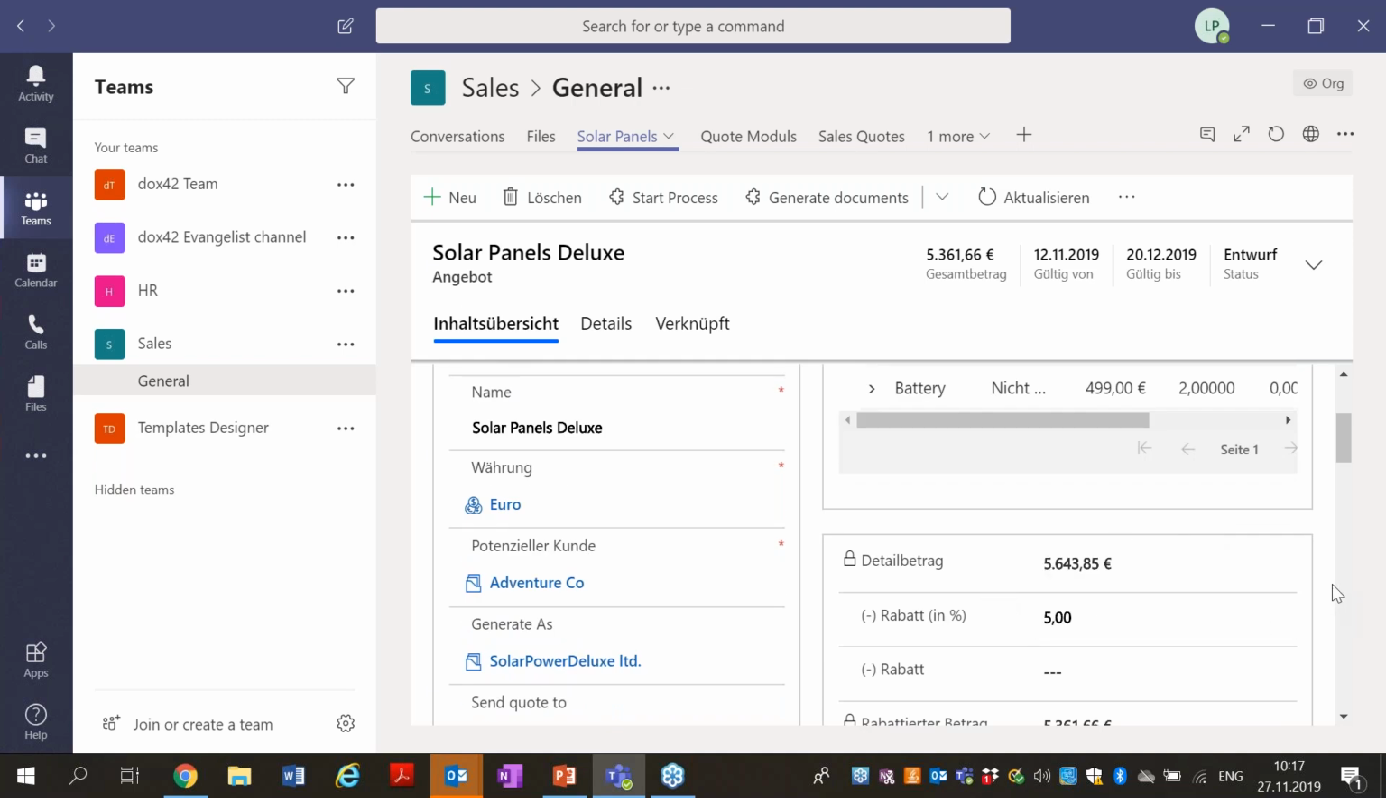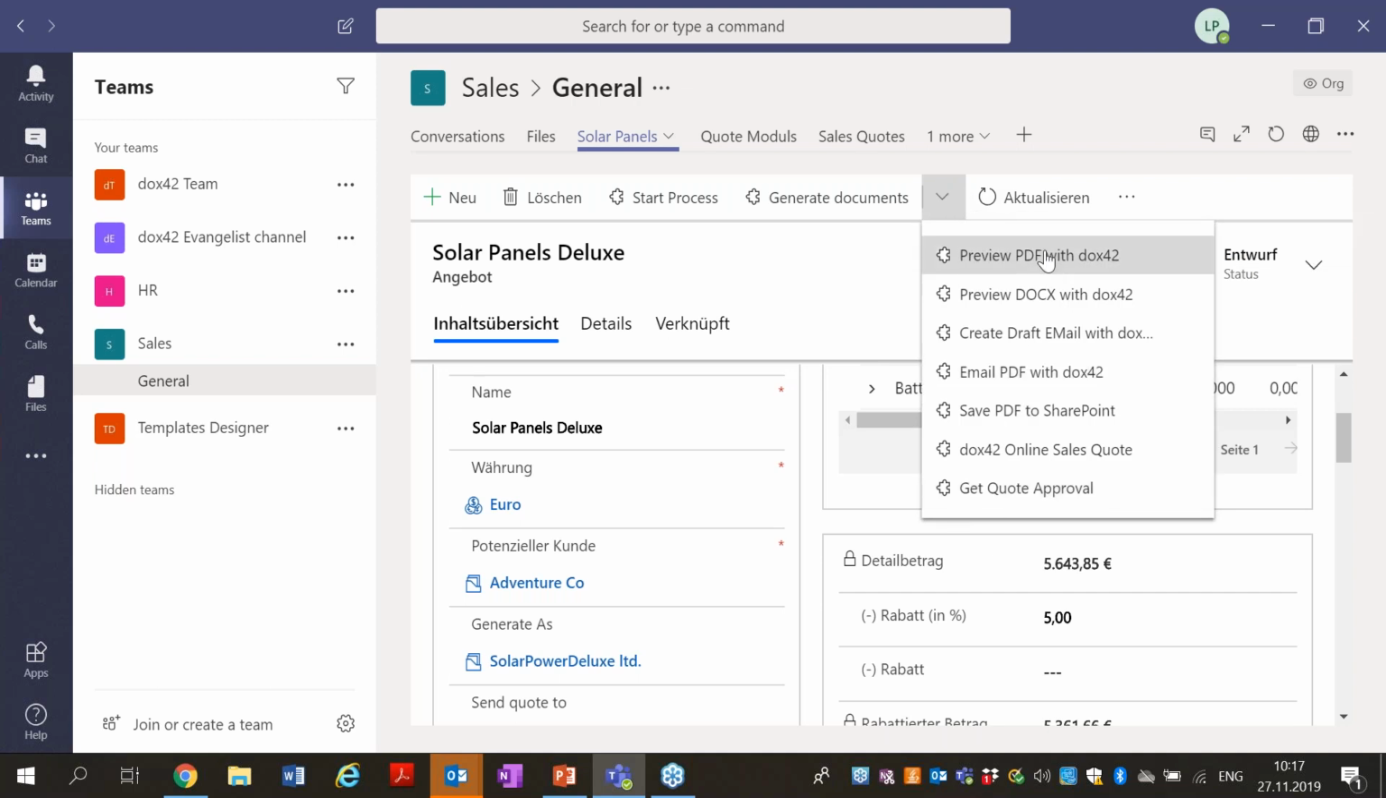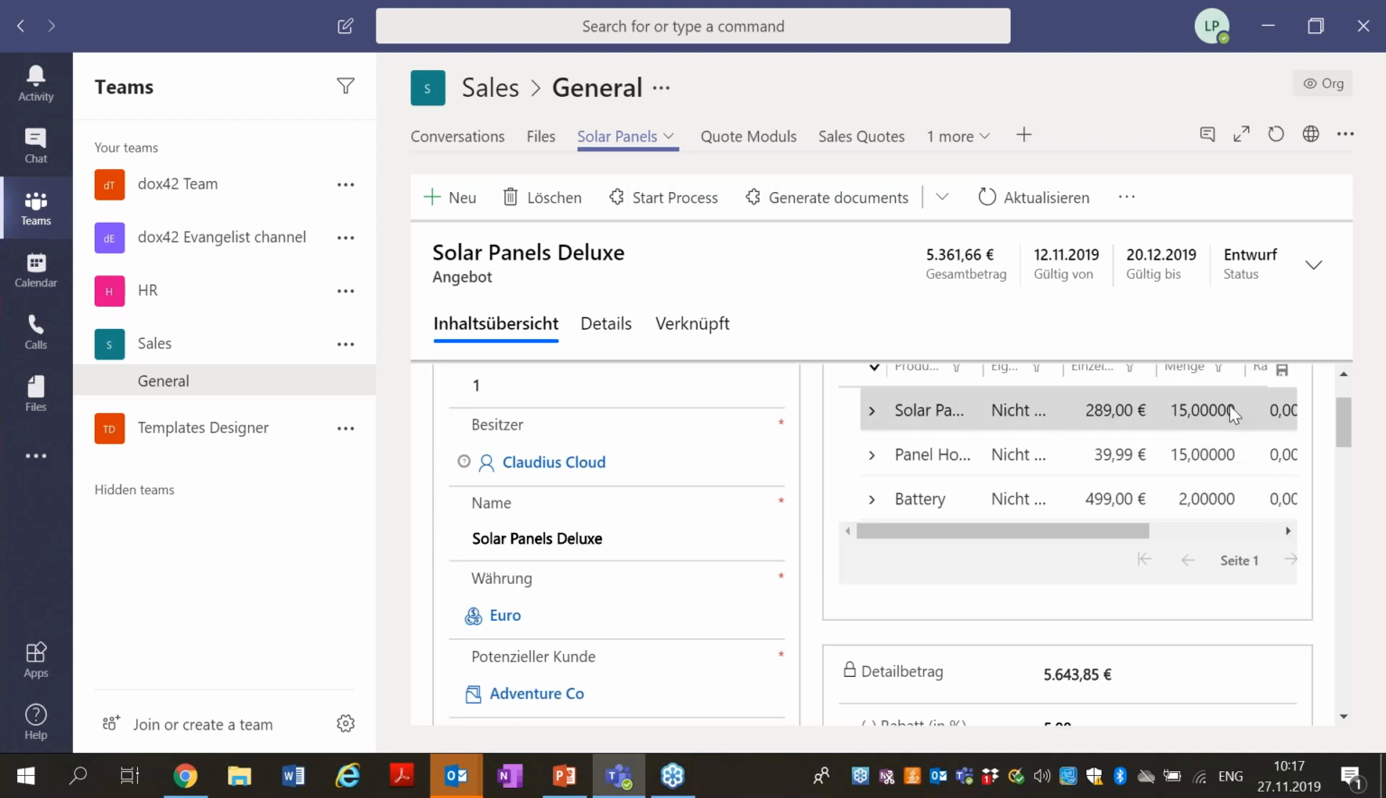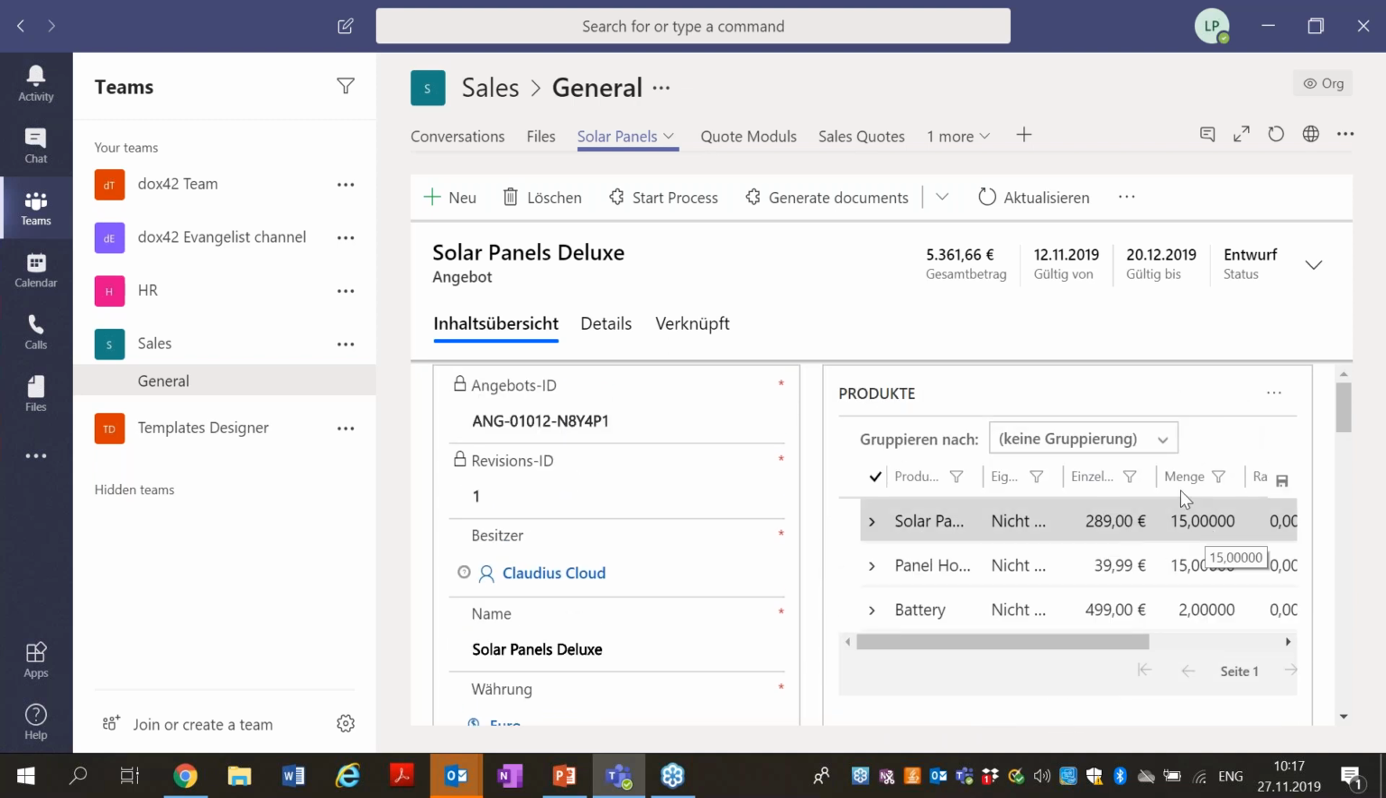So wouldn't it be great now if we had that sales quote updated automatically, and that we don't need to generate it again? Well, theoretically, we could generate it again also here from Teams by clicking here and then doing the Docs42 commands. But it's good that there are tools like Power Automate or Microsoft Flow that do this automatically for us. So what has happened in the background is that as soon as I updated my amounts, a Power Automate Flow was triggered and regenerated our quote.